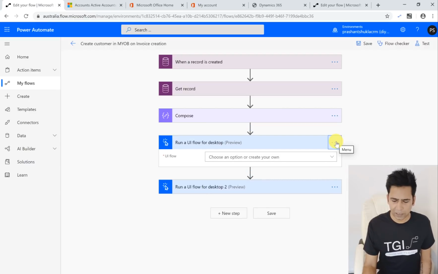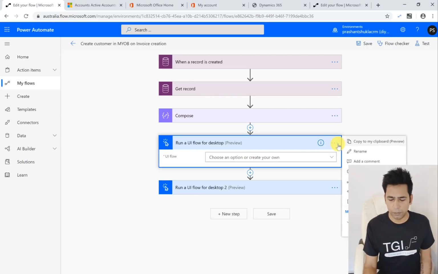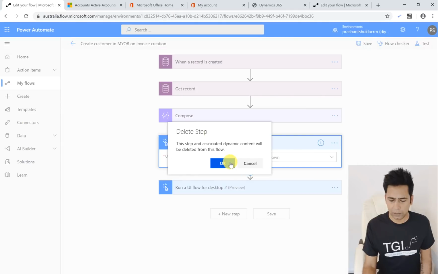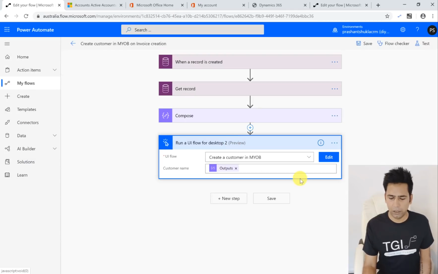So basically you add a step, search for UI, you get two options, whether add a desktop UI flow or web UI flow. So in this case, it was a desktop one, so I'll delete this one, and now I'll click on my run a UI flow for desktop step. Now I've selected create a customer in MYOB, and what you see here is customer name was the input I provided there, and then I'm getting the output from here.